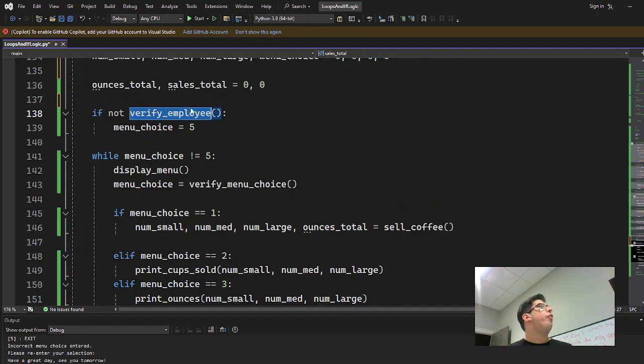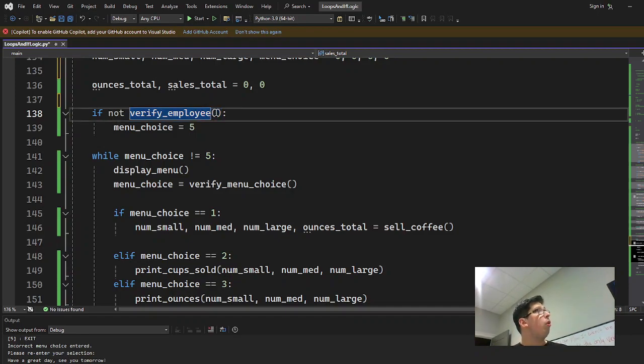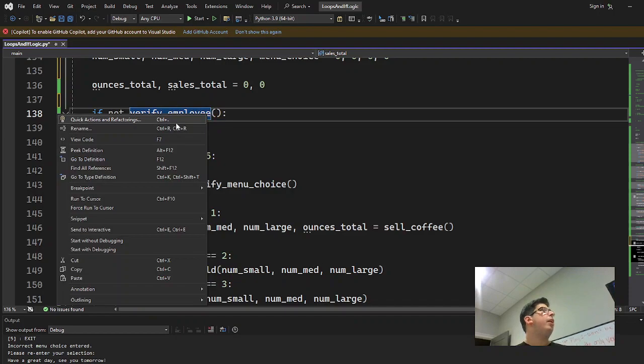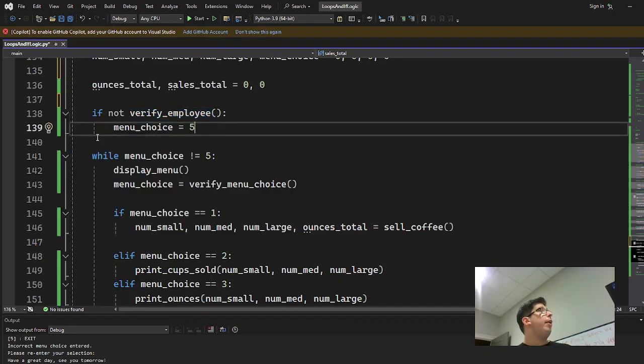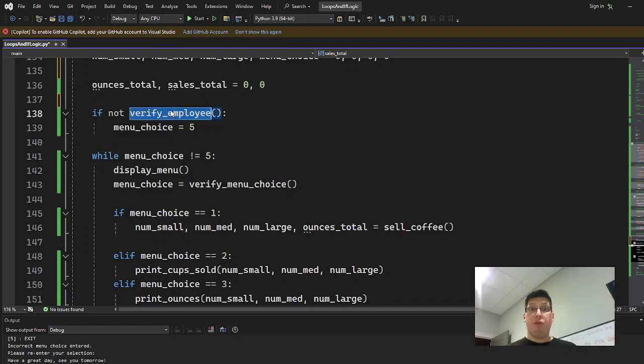So if not true, so it's looking for false. So if employee returns false, the menu choice is equal to 5. And we saw from our example that menu choice being 5 closes it down. It exits the program. Right? So it's looking for if not true. With this if statement, if this returns true, then it's going to do what's on the inside of it. If it doesn't return true, then it's going to continue on. Let's look at what verify employee does before I confuse myself.